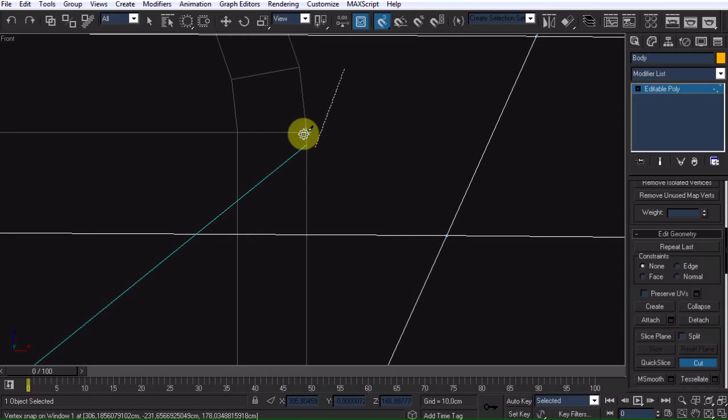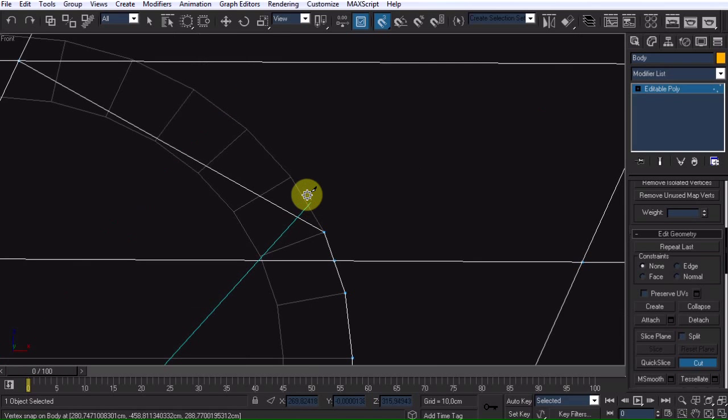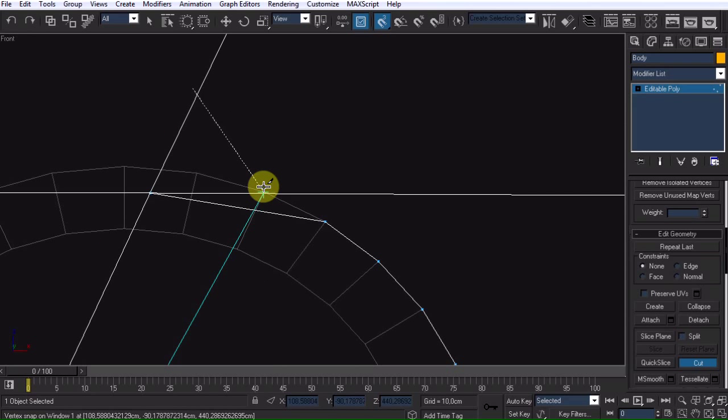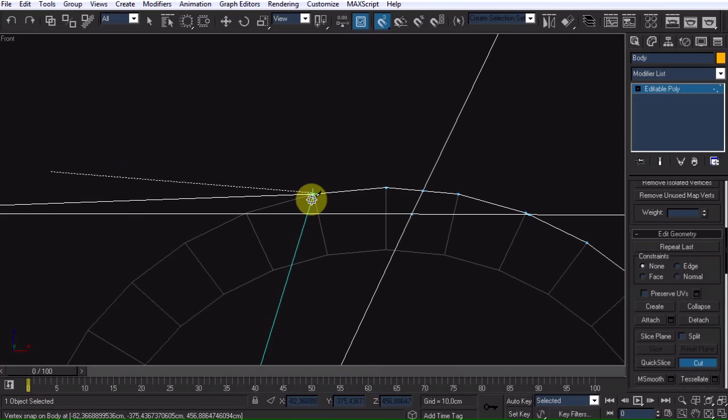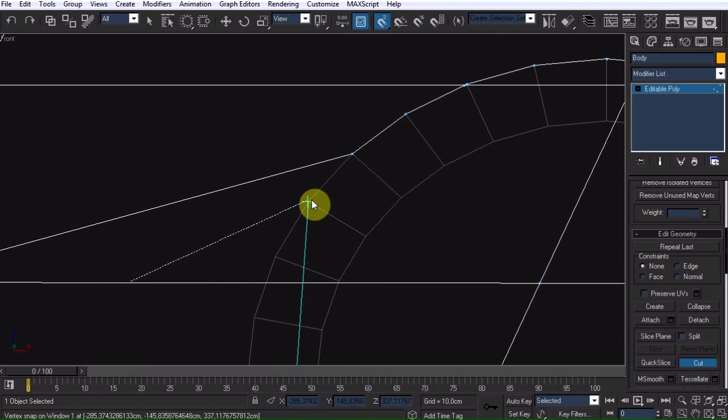I recommend that you zoom in fairly close, because if you don't, I'll show you in a second what happens. For example, now my cursor is snapping to the vertex, but I can't cut. If this happens, most of the time it's enough to center the viewport.